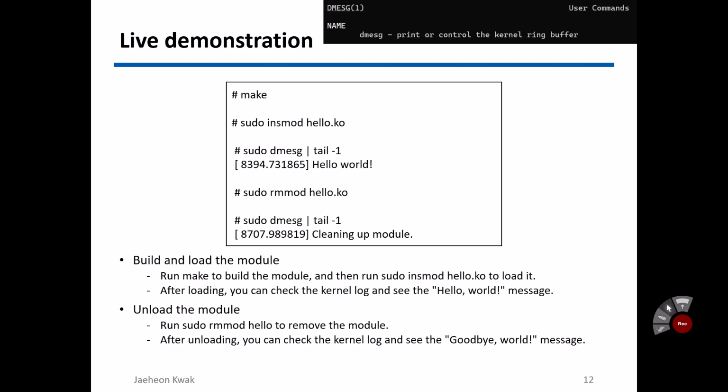And we can unload the kernel module by typing sudo rmmod hello.ko. So this instruction will unload our custom kernel module, and also we have to use sudo in front of this command. Not sumo, sudo.